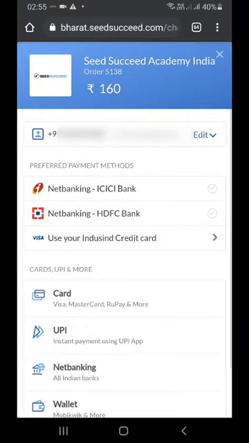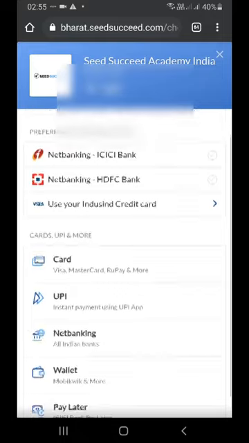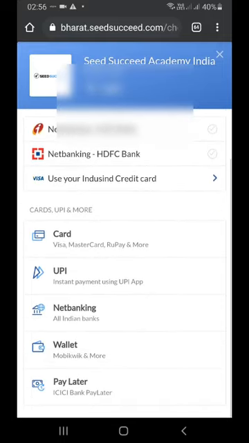This is how it has come. The fee is there. Since I'm already a Razer Pay user, my details are also here. But if you are doing this for the first time, it will ask for an OTP verification. Just do the OTP verification. Next, if you look at it, you have the card option, the UPI option, net banking, wallet, and pay later. You have all these options.